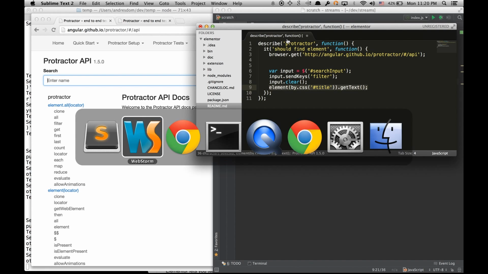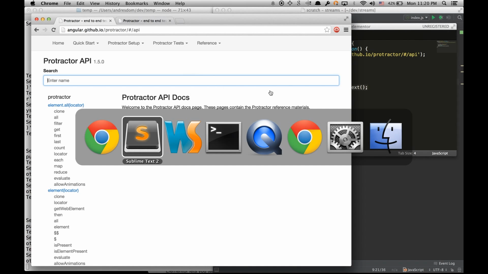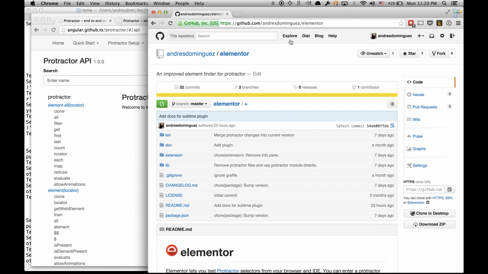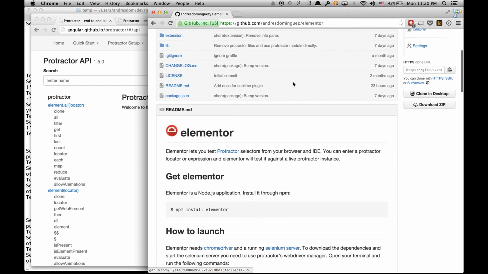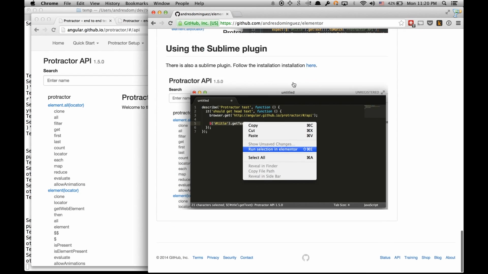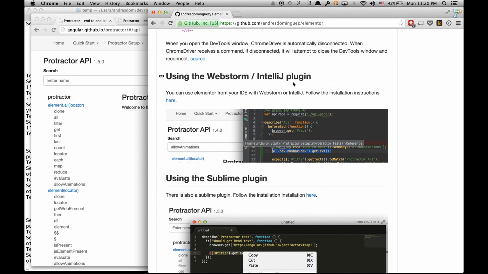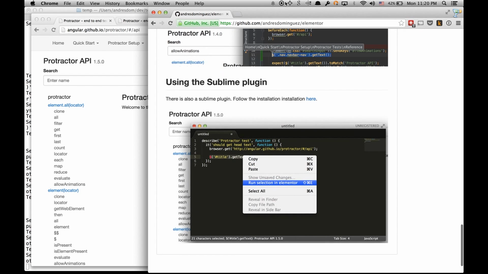You can get the plugin and the extension and all the documentation from the GitHub page. So it's here, and at the bottom, you can see the instructions for the IntelliJ WebStorm plugin and for the Sublime plugin. Thanks.